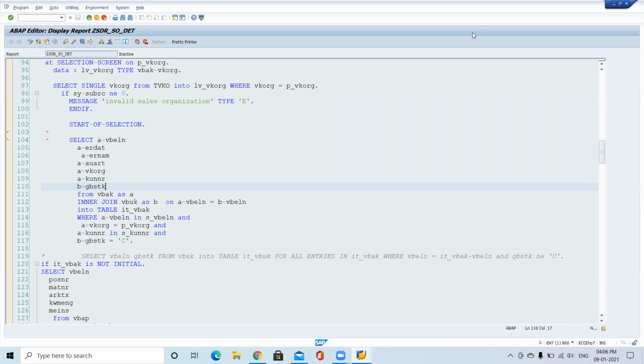Here, last time we discussed this point, GBSTK. If it is C, the sales order status is completed. If it is not equal to C, the sales order is not completed. That means somewhere something is pending.